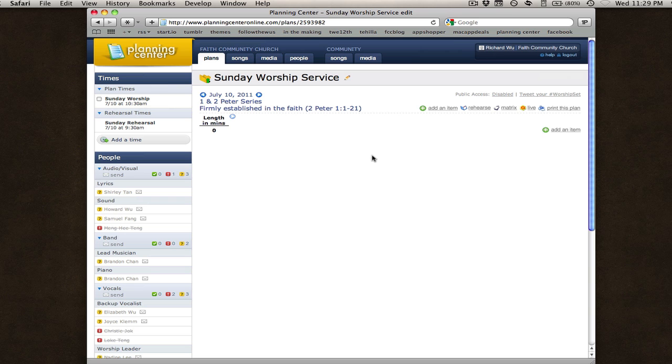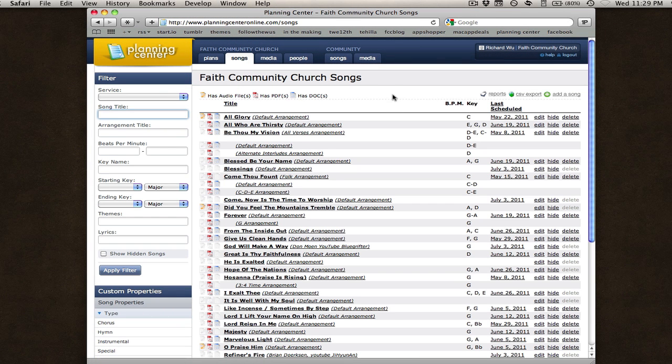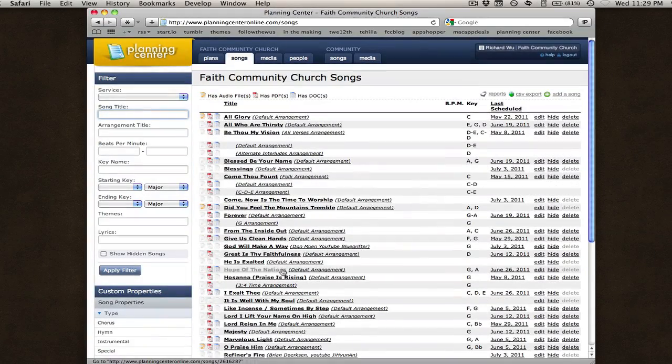First of all, let's check and see if it's in the song database. We do that by clicking Songs. Here is our song database. So we can see it's building up nicely. We had like 4 songs a few weeks ago, but let's look for Still. Okay, Sanctuary. See Him Coming. Oh, we do not have Still. All right, so we're going to have to add Still.